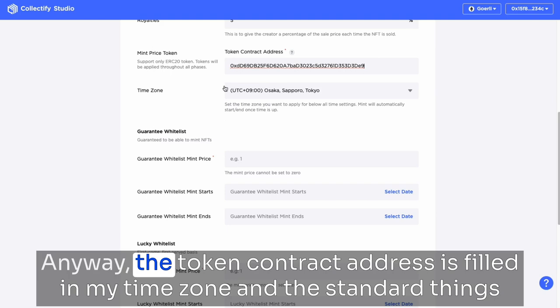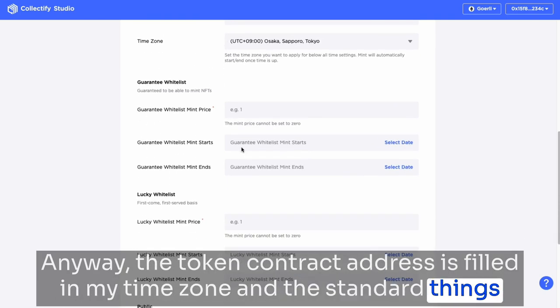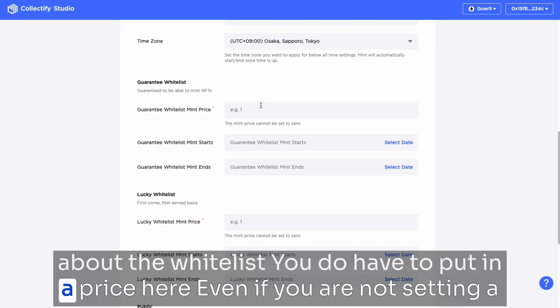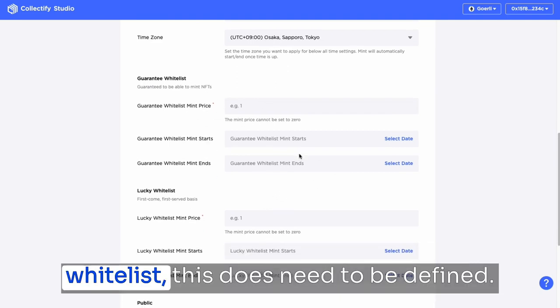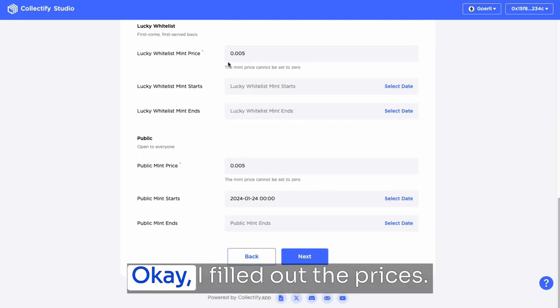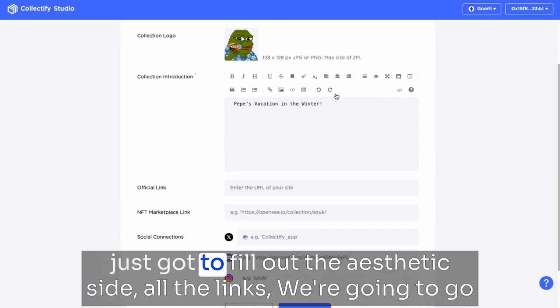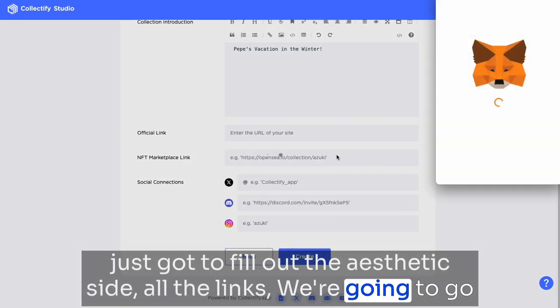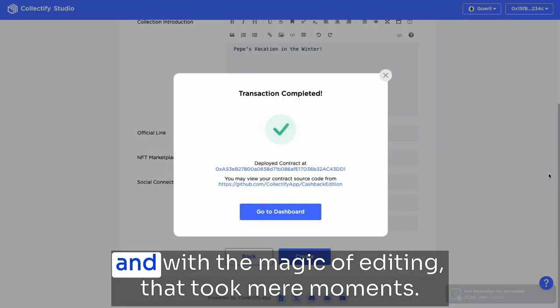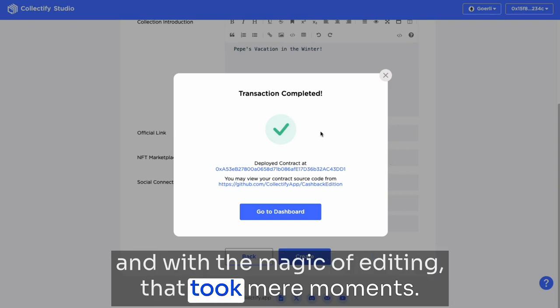Anyway, the token contract address is filled in, my time zone, and the standard things about the whitelist. You do have to put in a price here, even if you are not setting a whitelist. This does need to be defined. Okay, I filled out the prices. The public mint will start today, and I will go ahead to the next section. Just got to fill out the aesthetic side, all the links. We're going to go through and create the contract, and with the magic of editing, that took mere moments.